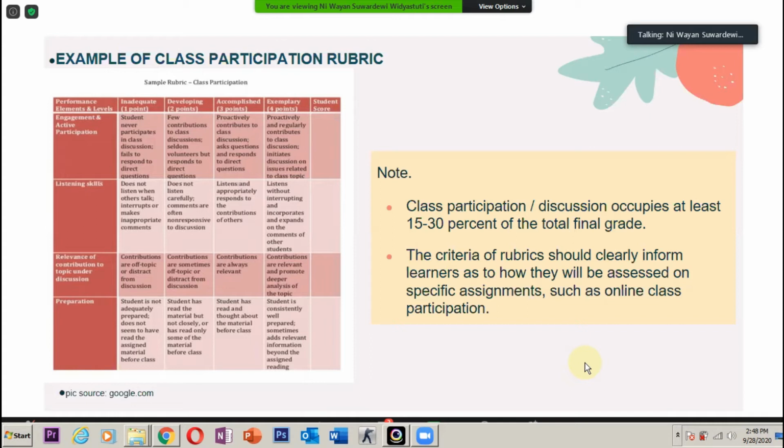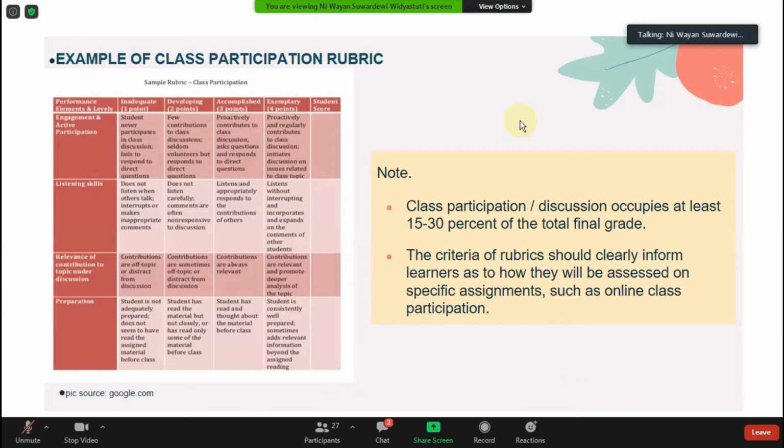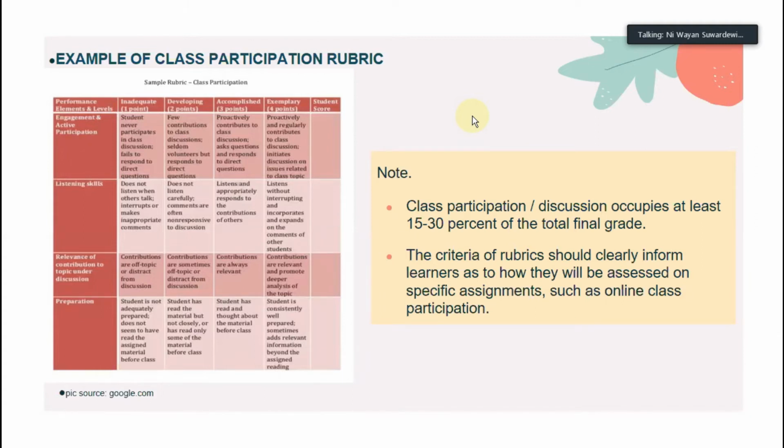It means that in the final score they have 100% grade, but it is divided into some parts, where class participation takes a place of at least 15 until 30% of the whole final score. And the second one is the criteria in the rubric should be clearly informed to learners as to how they will be assessed on specific assignments, such as online class participation.